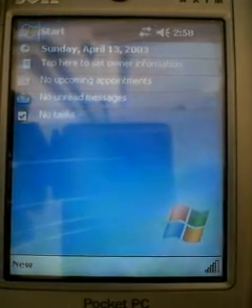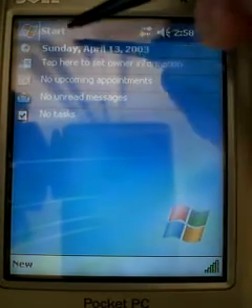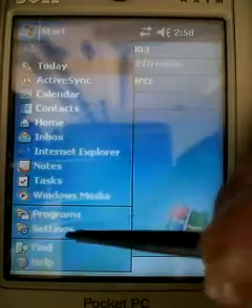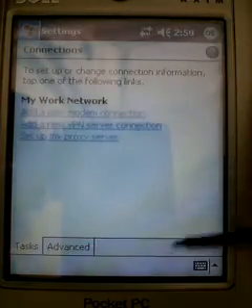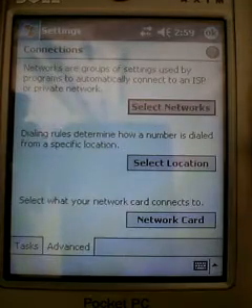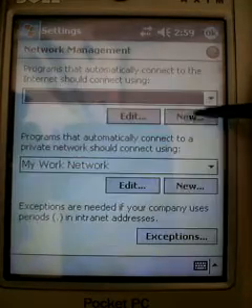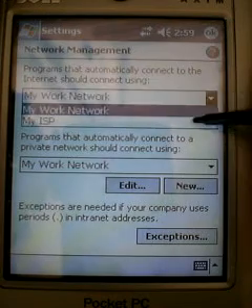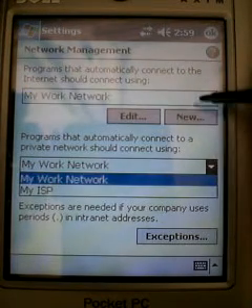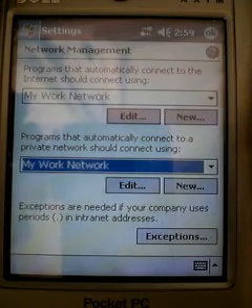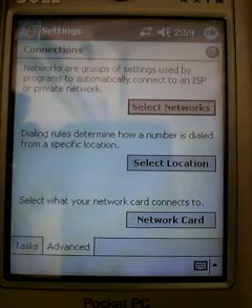Okay, now next thing we want to do, I want to click on Start, Settings, Connections. Connections again and advanced. Then we want to click on select network. We want to make sure both of these drop-down boxes are set to my work network. And when we've done that, we can click OK.